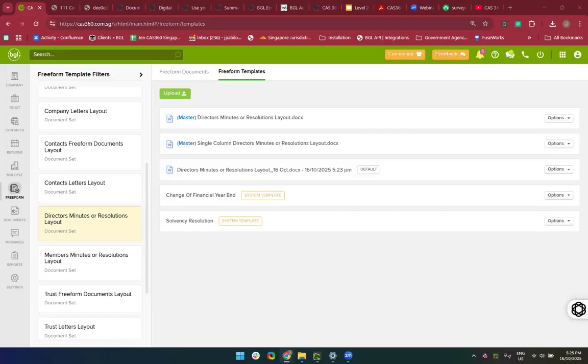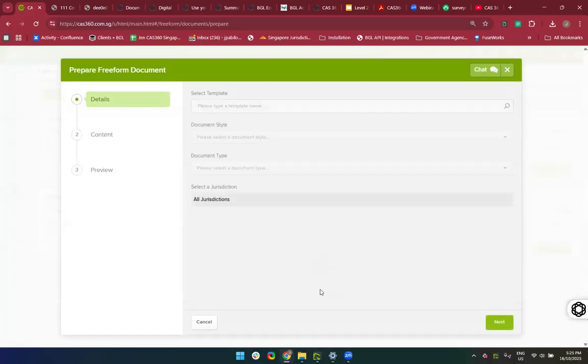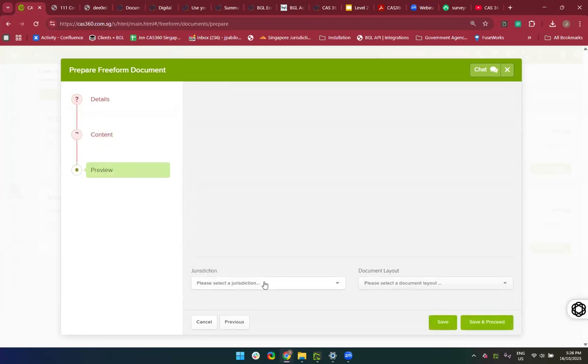All right. So I have a question. Do we have to go to Australia jurisdiction to prepare freeform? No. This feature is available for all jurisdictions. So if you go to the freeform and you prepare, you can see that there's apply all jurisdictions, and you have the ability to select which jurisdiction you like.